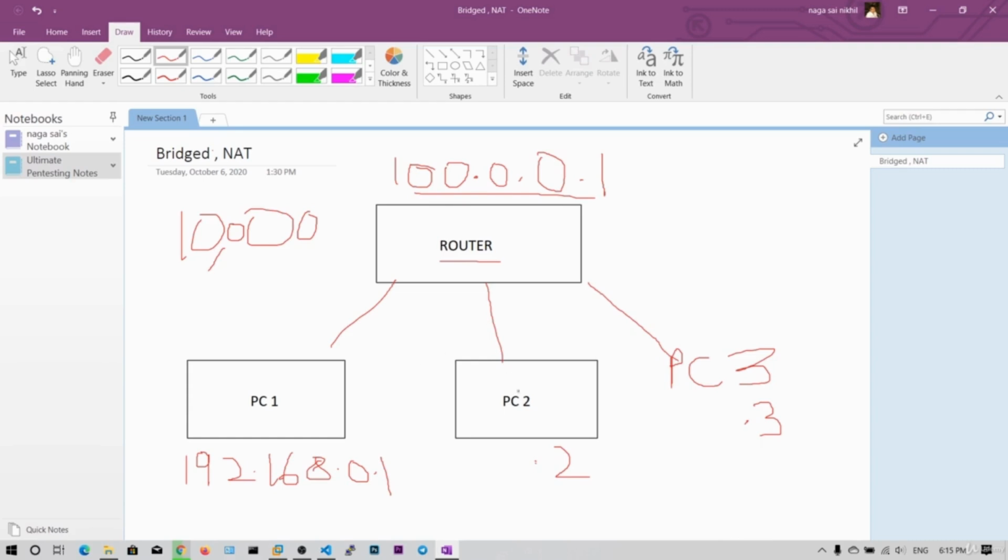In the same way, if PC2 asks for any contact to microsoft.com, then PC2 will send the request to the router, and the router will put the public IP as this one.